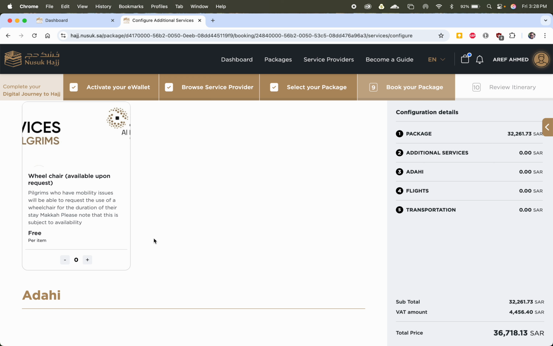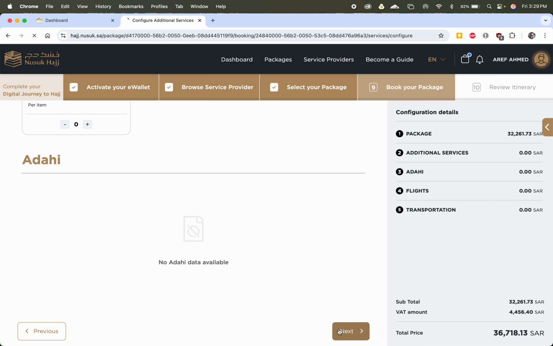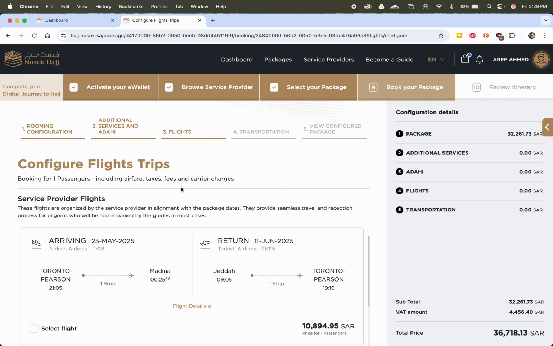Wheelchairs you can actually choose, but regardless whether you need them or not, our advice is to skip this step, because this adds an unnecessary delay in your checkout process, because Nusuk is going and checking if there are wheelchairs still available, right? And you don't need it. We will help you sort it out, inshallah, when we're there, if you need the wheelchair. So just skip and go next to the next configuration page, which is flights.